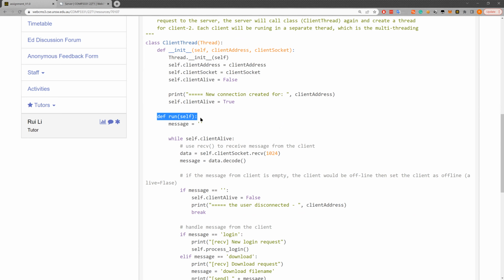So here is the run function. When we exit the program, we set self client alive to false. Let's have a look at how we set this to false. You can see here, if the message is empty, which means it's disconnected, then we set it to false. We print that the user disconnected, and then we close this thread.